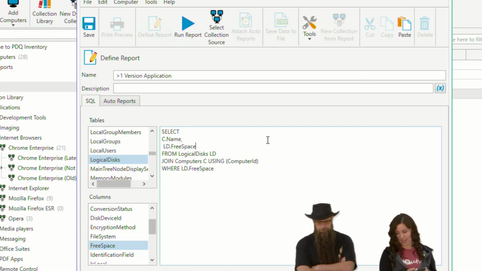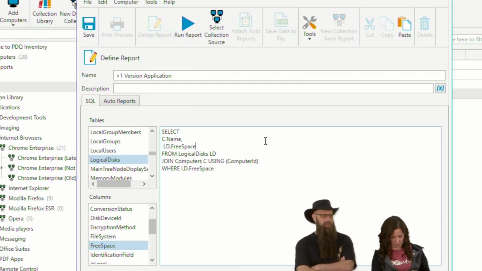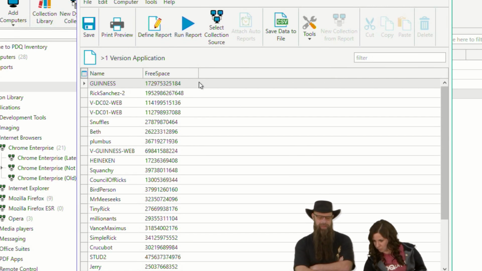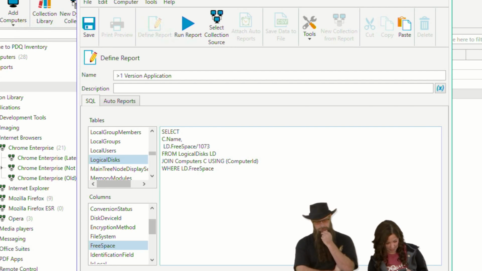And we're going to take this other really big number, which we had. So instead of doing those conversions, you're just going to use the bytes and do the math on that. So 1024, we're going to say free space divided by a crazy number.